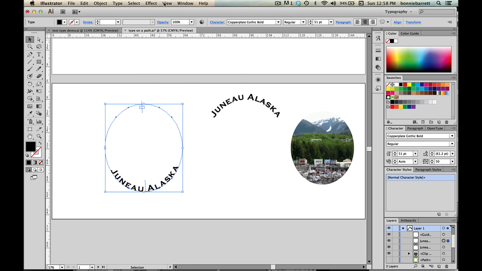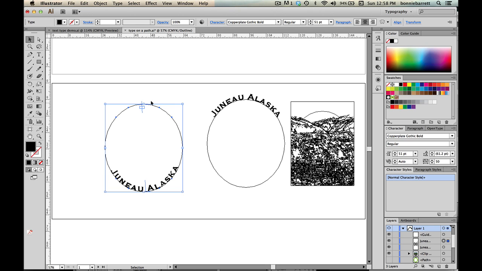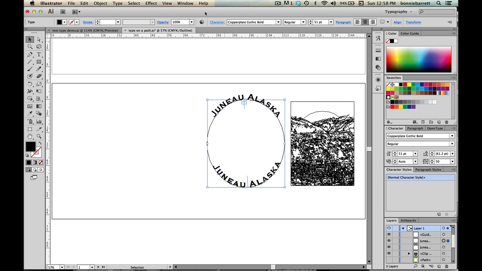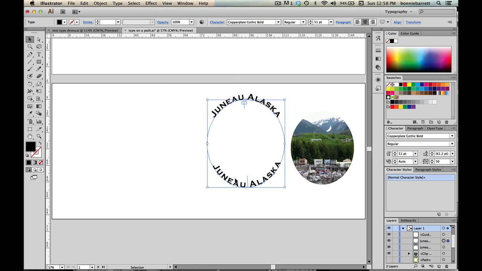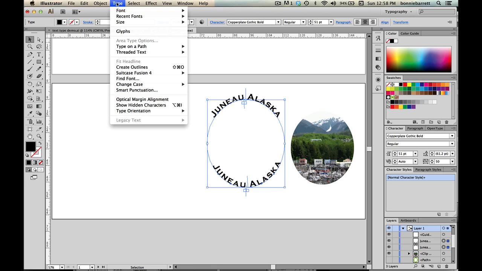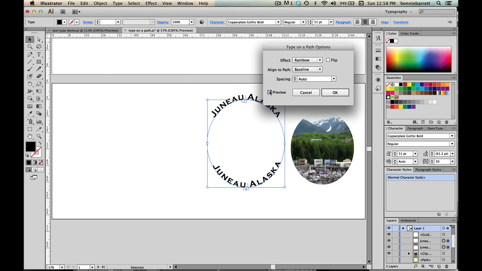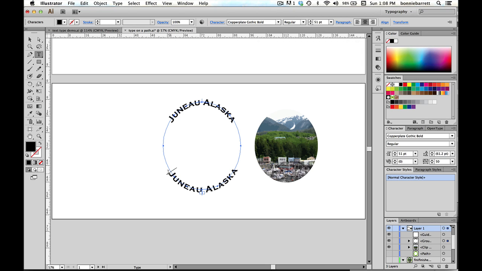Now what I'm going to do here, let's just go to outline view for a moment so we can see what's going on, is when I do this, it's not going to look quite right. You can see why that is. This is going to be too high compared to this. So I'm going to select them both and go to Type, Type on a Path, Type on a Path Options, choose Preview here, and instead of aligning them both to the baseline, I'm going to align them to the center. And that looks great. So with my type tool, I can select this down here and type in my new copy.